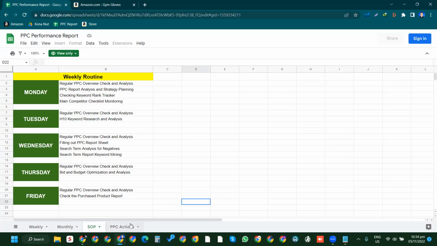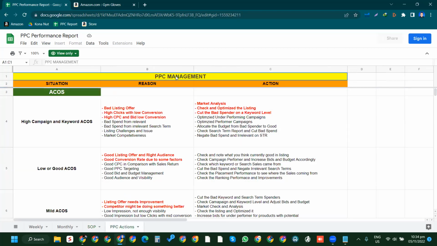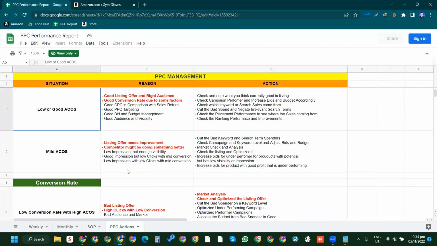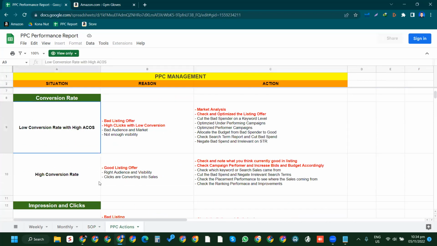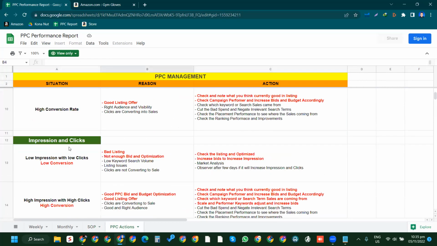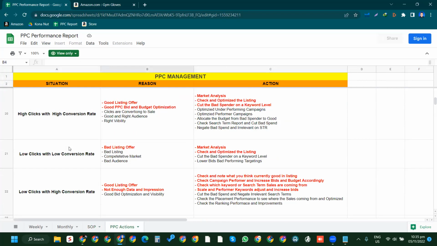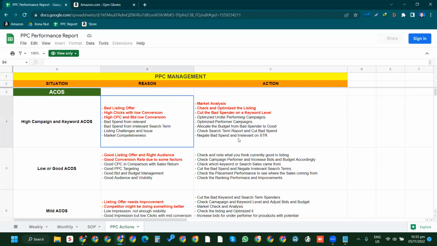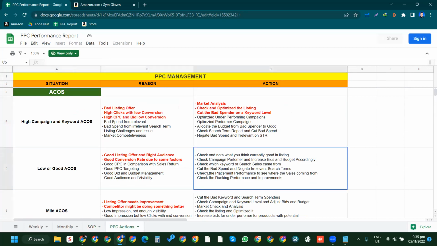And then after that, meron akong mga PPC action plans dito, like PPC management, situation, reason, action plan. Actions, like if the ACOS is high, ACOS is good, conversion rate is low with high ACOS, good conversion rate, and so on. So I have listed some common actions from here. Nasa module din ba natin to? May template ba na ganito dun? Ito wala, kakagawa ko lang actually nito, but I can share this with you guys.